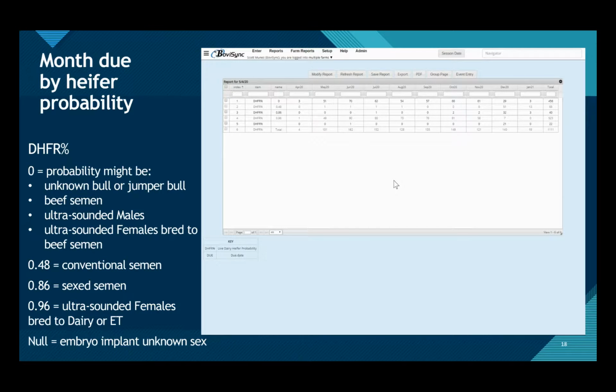The 0.48 is conventional semen. The 0.86 is the sex semen. 0.96 is the ultrasounded females bred to dairy or ET, or embryo transfer, and the null are the embryo implants with an unknown sex determination. For example, May of 2020 is showing us a total of 101 animals due to freshen, with 49 ultrasounded as heifers, 51 ultrasounded males or bred to beef semen, and 1 bred to conventional semen and apparently not ultrasounded yet.